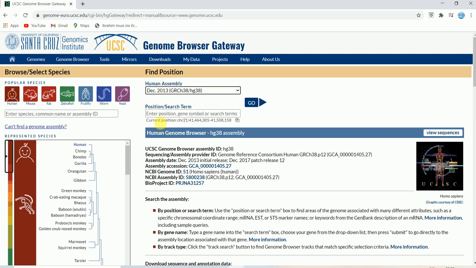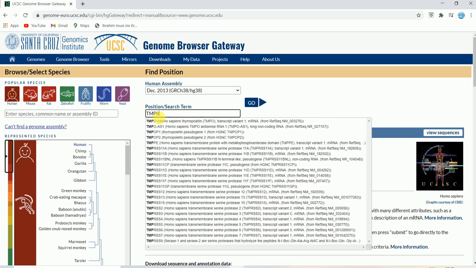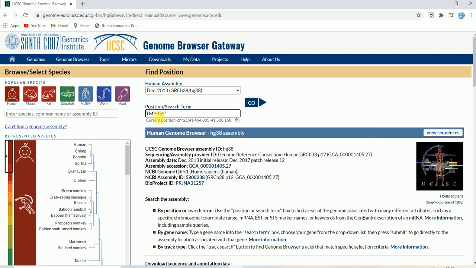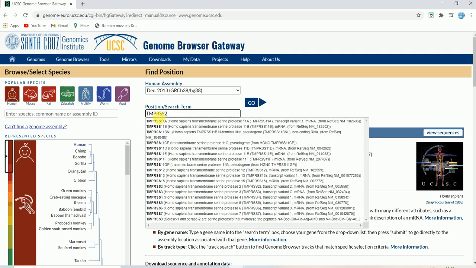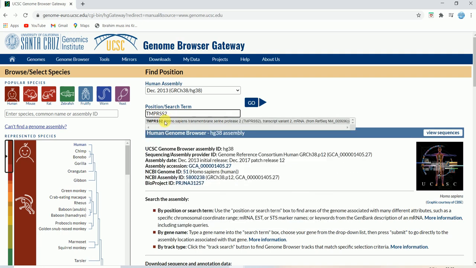After that, here you need to put the search term. I would suggest you put the standard or official gene symbols for gene names. For example, mine is transmembrane protease 2, so I will put TMPRSS2. Oh, sorry, it's 2. Now it shows me this.